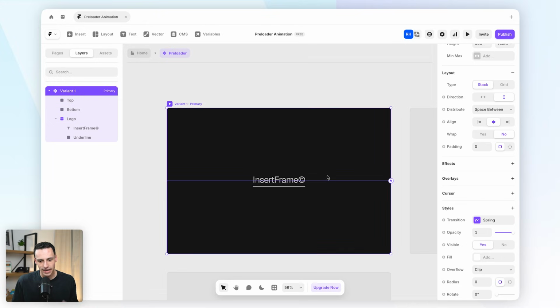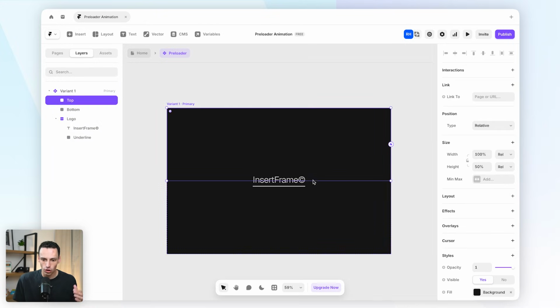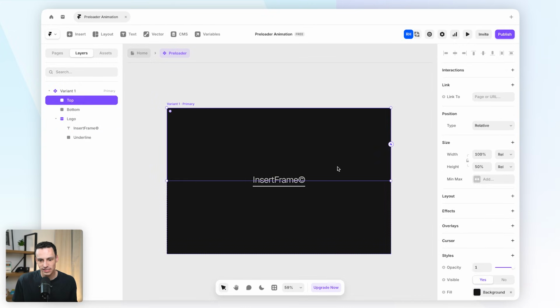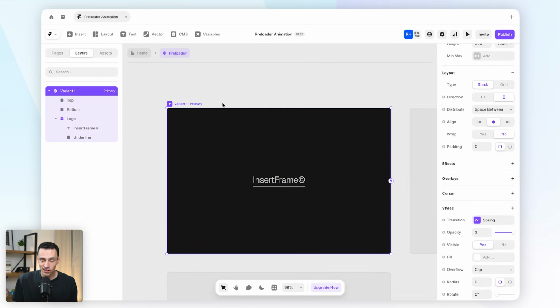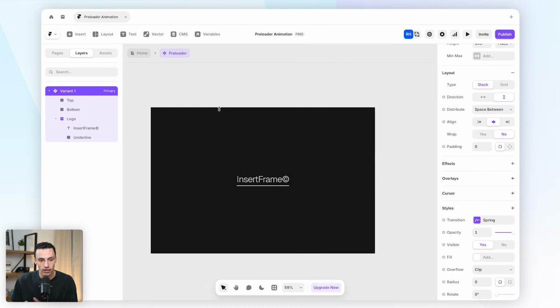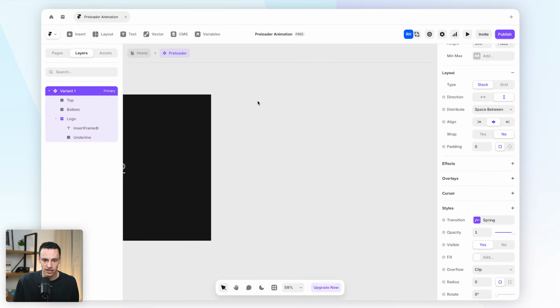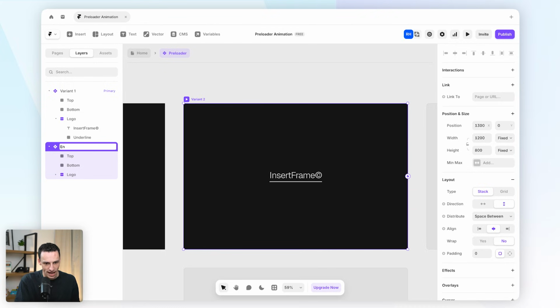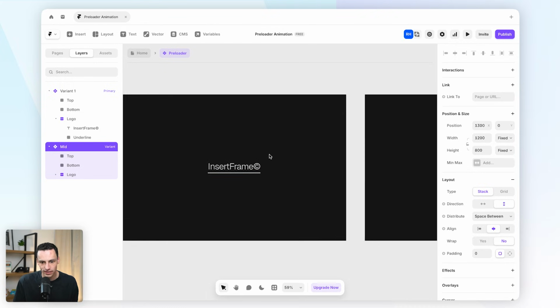So now that we kind of have the foundation of how our preloader is going to look and feel, we actually need to start animating this. So again, we need to design each of the keyframes that we want this animation to play using the variants inside Framer. So we'll create a new frame here, and let's just call this our mid state, because this is essentially going to be the middle point of the animation.